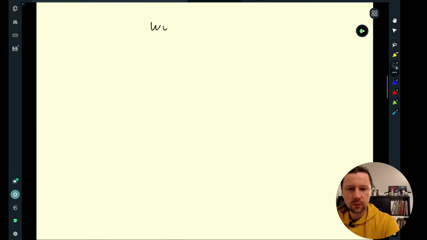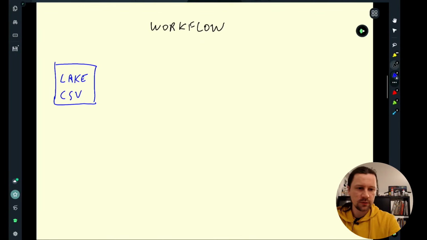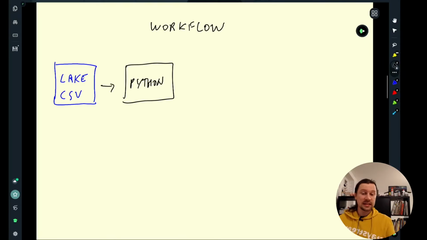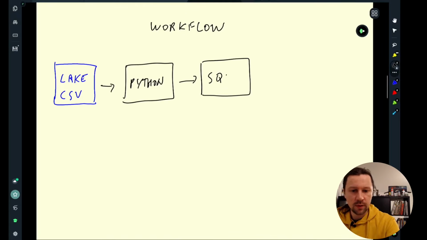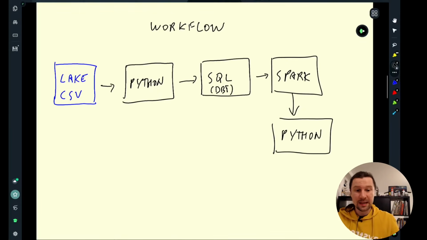So a typical workflow could be, for example, you have some data in your data lake, could be, let's say, CSV files, right? And then you have some Python job that takes these CSV files and does something, puts them to a data warehouse, and then maybe you have a SQL job. You might use dbt or some other tools for that, and then you did some data preparation, and then maybe you run Spark, and then maybe you run Python again. All these steps are batch jobs. There we use different technologies, and for orchestrating this workflow, this pipeline, we use tools like Airflow.